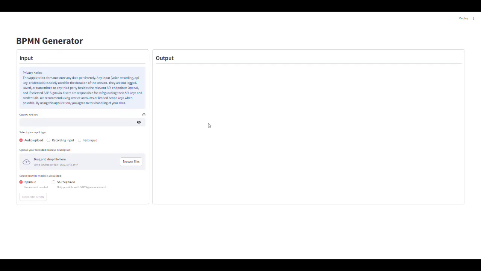Here is the application, LLM4BPMNGen, and this application is hosted in Streamlit. You can access the web page that is in the paper. When you enter the app, you have the input part on the left side and the output on the right side.